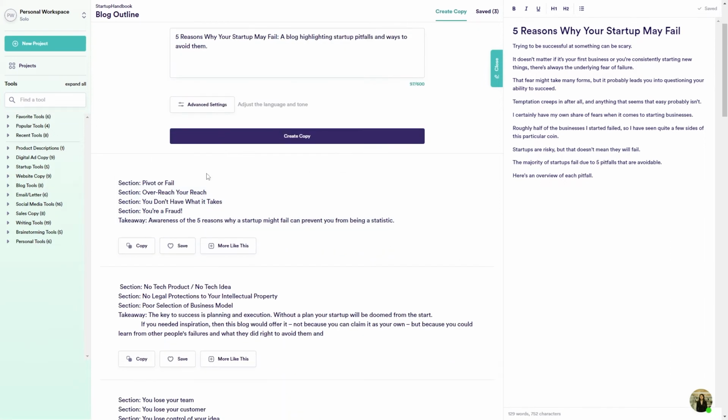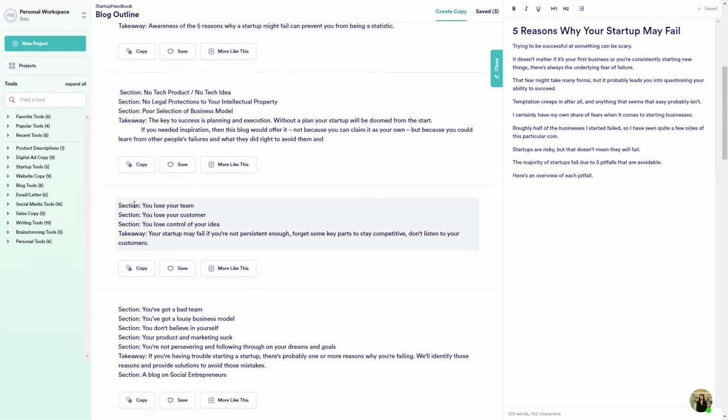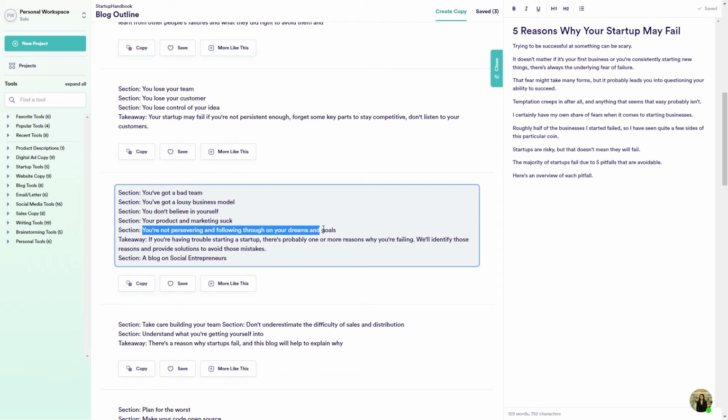So this first one I don't really like. We have a couple of good sections on this one down here. Okay, so this one here could be absolutely perfect. So we need 5 reasons why your startup may fail. We have number 1, you've got a bad team. Number 2, you've got a lousy business model. Number 3, you don't believe in yourself. Number 4, your product and marketing suck. And finally, number 5, you're not persevering and following through on your dreams and goals.